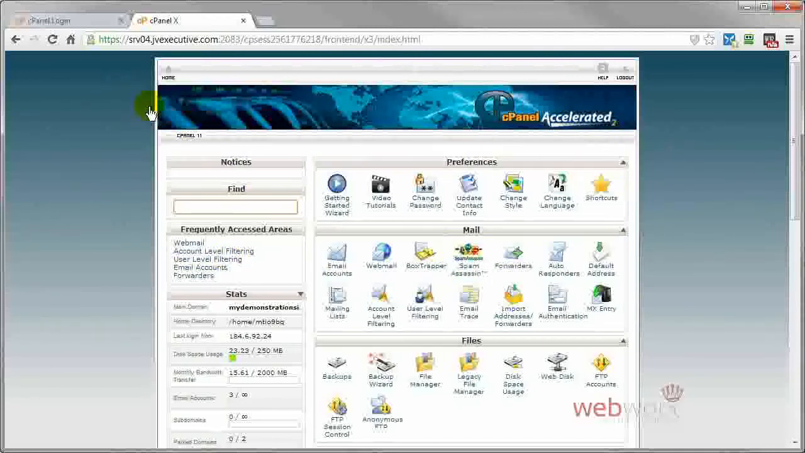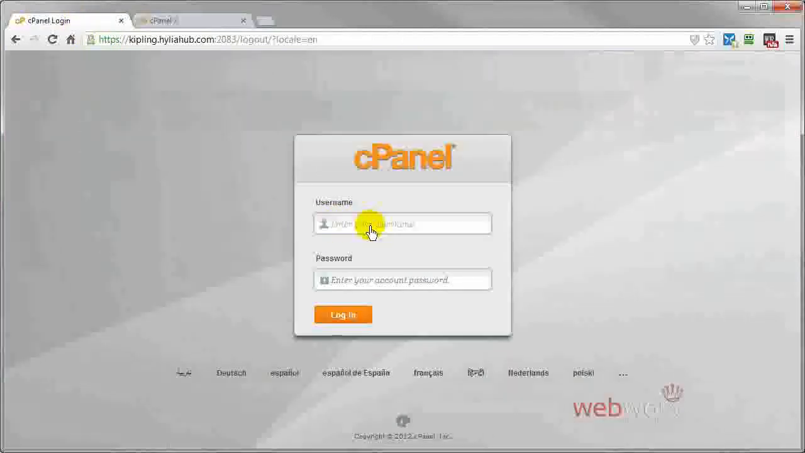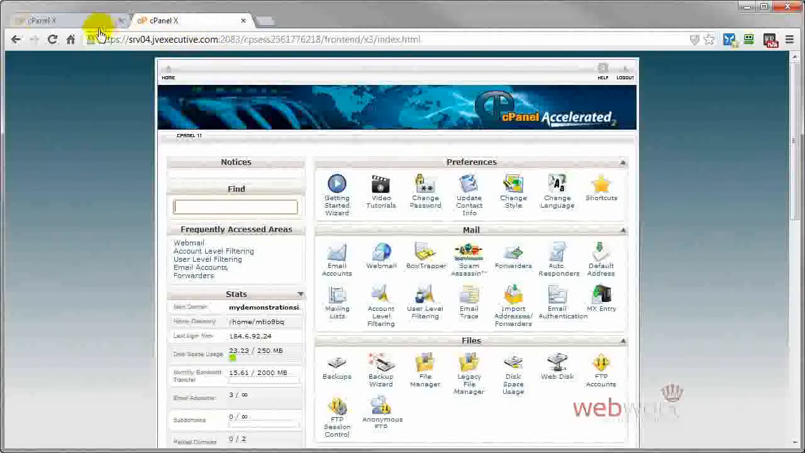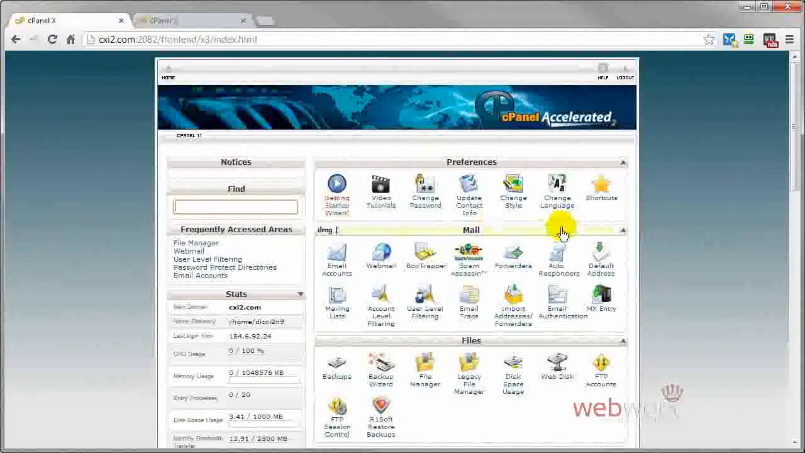Now, no matter how you log in, you're going to be presented with the same homepage, the same interface. Let's go ahead and log into here real quick. Whether you're logged in securely or not securely, you're going to be presented with the same front page, the same interface. What's going to be different, though, is the applications available, depending upon the web hosting service you're using.